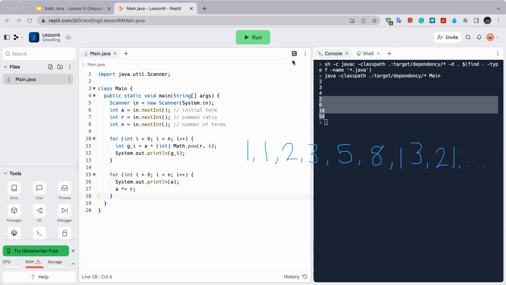So in the Fibonacci sequence, each term is equal to the sum of the previous two terms. So for instance, 2 is the sum of its previous two terms, 1 and 1. And then 3 is the sum of 2 and 1, 5 is the sum of 3 and 2, 8 is the sum of 5 and 3, and so on.